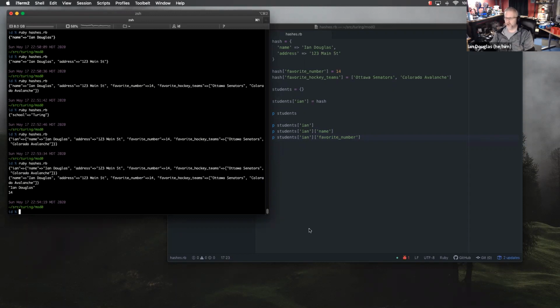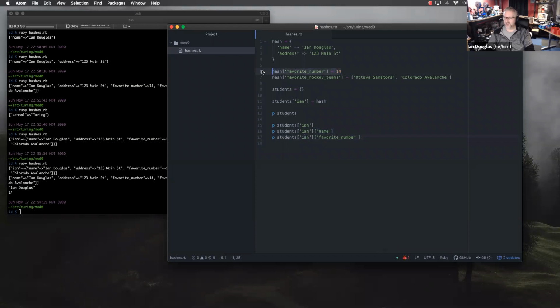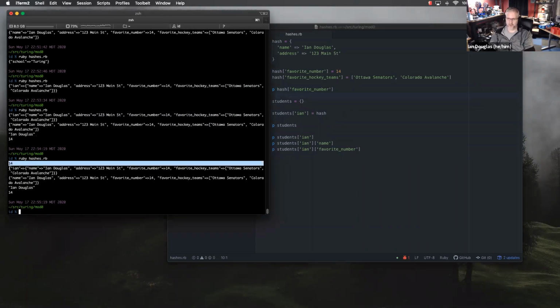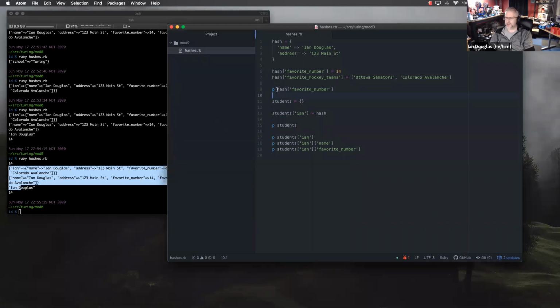So hopefully that was helpful, hopefully not too confusing. Again, we can just access a single key to write those values. Now, to show you how I would print those out, for example, I could print just hash favorite number. And when I run this, we'll see that number 14 pop up here in my output before it prints anything else. And so we can access the key within the hash by accessing our hash variable name, as well as the name of the key, using the square bracket notation.